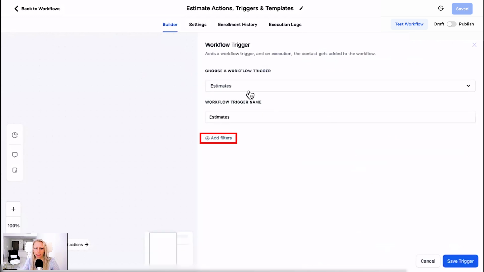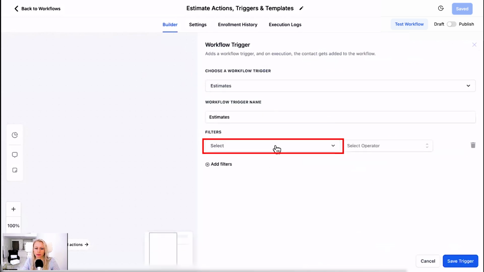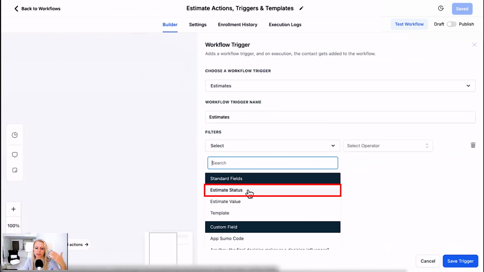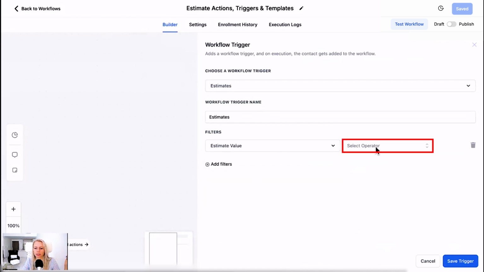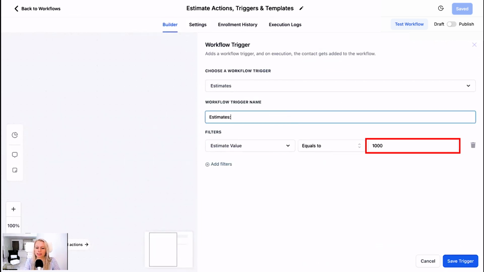Okay, so here you can dictate the triggers by different filters. For example, the estimate status is sent, accepted, declined. The estimate value is a particular number or the estimate template. Okay, let's say the estimate value is or equals 1000. Okay, let's say that just as an example, right?